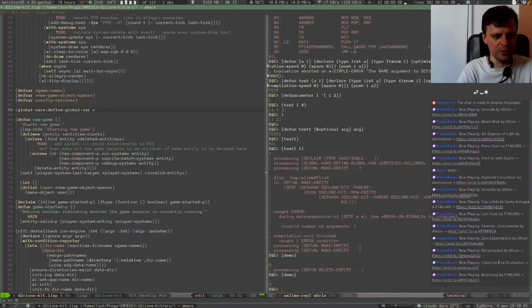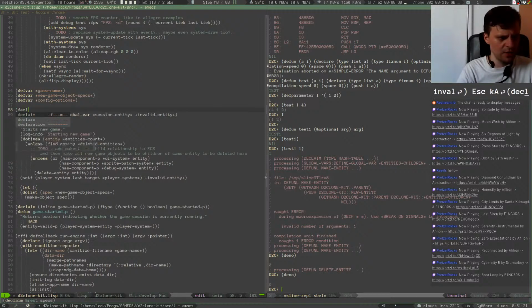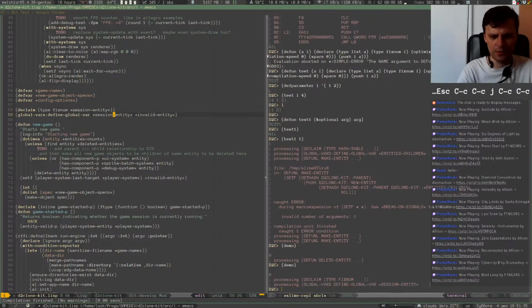So the name will be something like game session entity, or just session entity. And the initial value would be, say, 0. No, that's a bad idea. The invalid entity. Invalid entity, right. Here we go. And I'm gonna declare the type for that, so the type would be of_num, for the session entity. Yeah, here we go. We're gonna compile that.